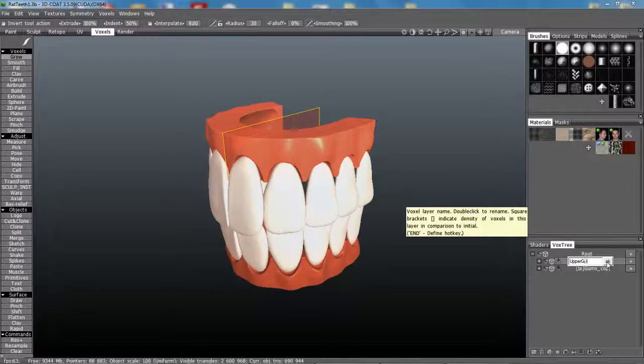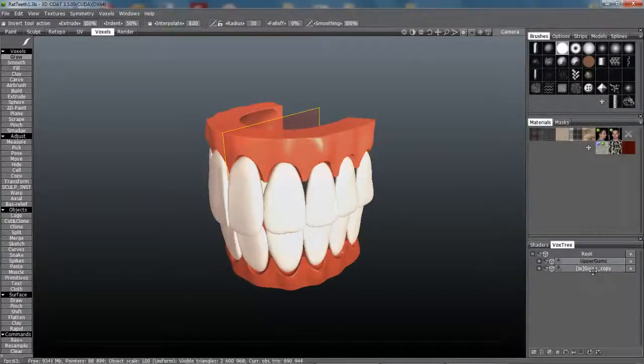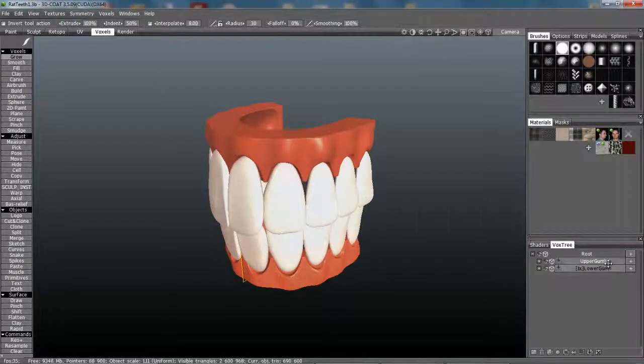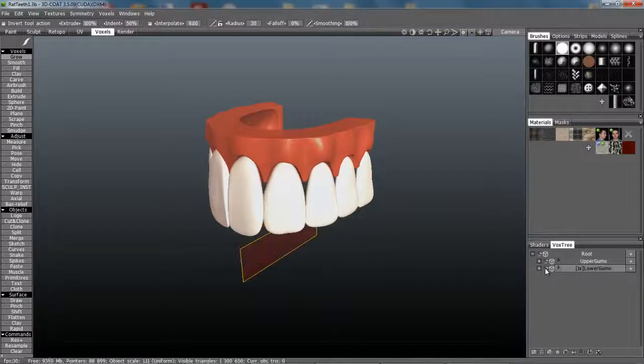First, let's rename our layers. Double-click on the layer name to rename it. Then just type the new name. Hide everything except the upper gums and teeth.